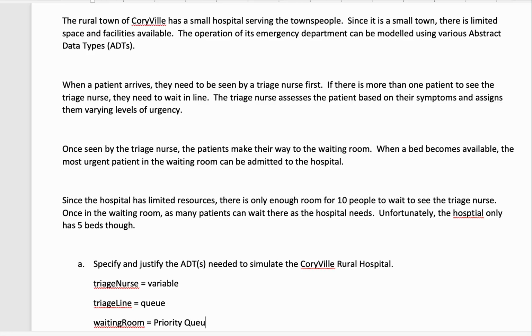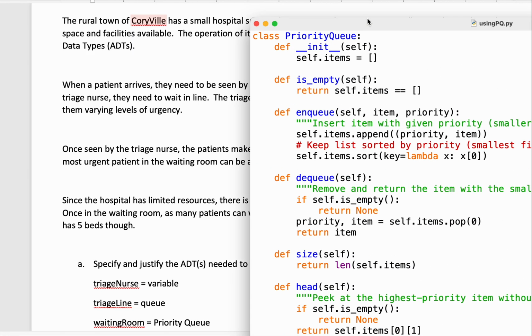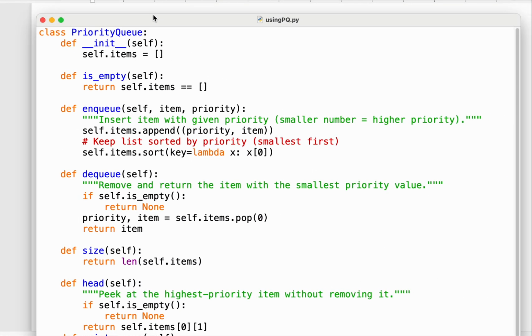Now, we have not seen priority queues yet. I haven't gone through that with you. I wasn't planning on it because the CoryVille IGB doesn't use priority queues, but I've got one here ready to go. So I'm going to drag it in, let's see, does my dragging work? Cool, all right. So this is my class priority queue.